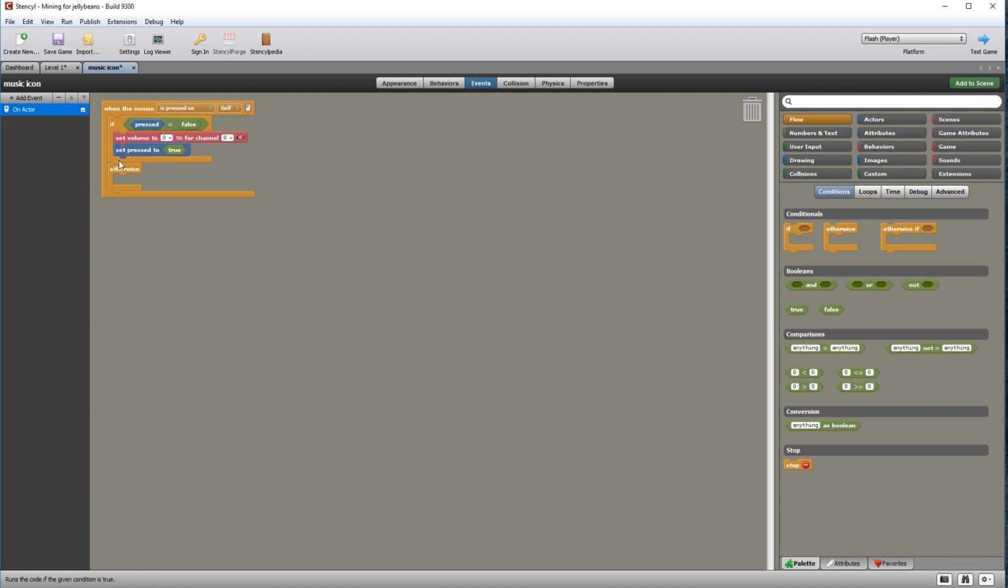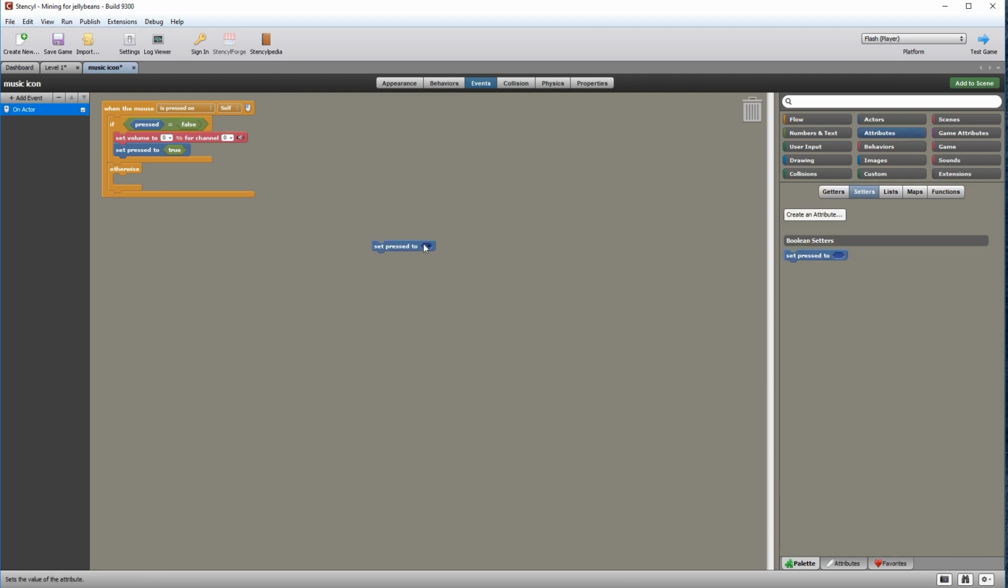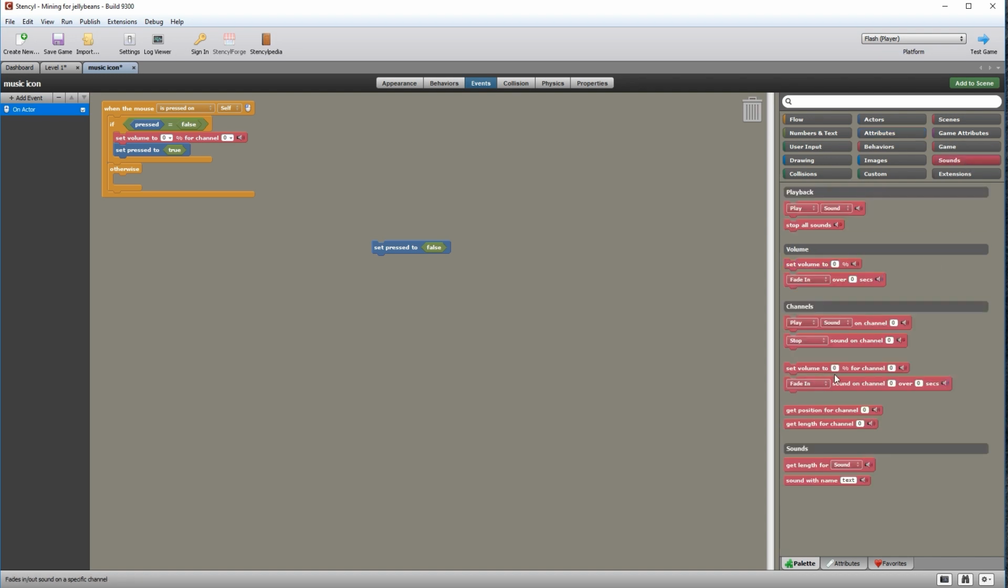So if pressed is equal to true, we're going to go to attributes, set pressed, and we need to set it back to false. And we need to go to our sounds, set volume to, and instead of 100%, because I feel that that's a little bit too loud, I'm going to set it to 80% for channel 0. Set pressed to false goes in there. Okay.